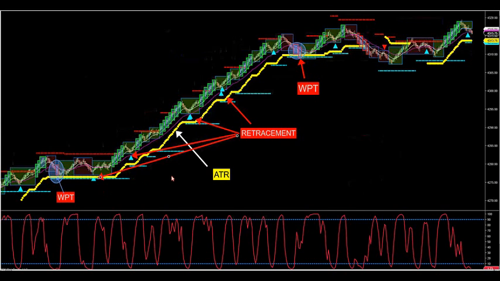The one thing I want you to notice is that with WPTs, when you get the opposite color speed bar, look how they're resting right on top of the ATR. Now in the room I show a 23 ATR, and the strategy I run a 25, I'll show you in a second. But you can adjust this as tight or as loose as you want on the ATR. I'm finding the WPTs are deeper retracements. So we want to run a 23 to, let's say, 25 ATR if you want to catch these deep retracements.